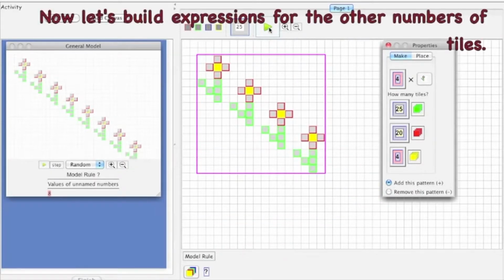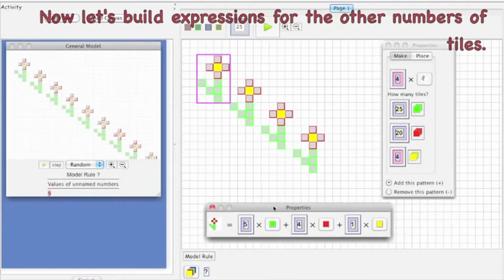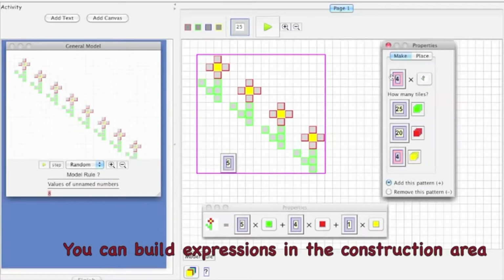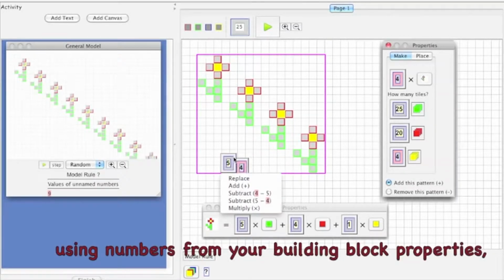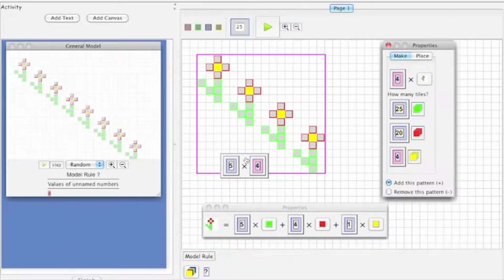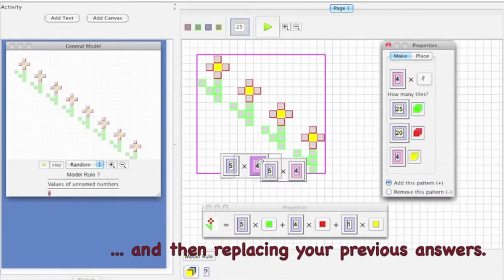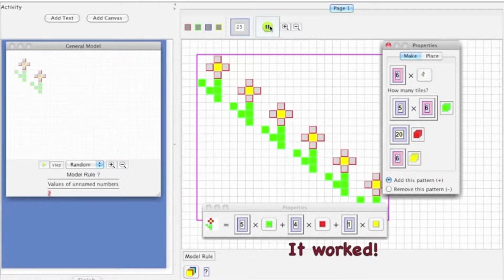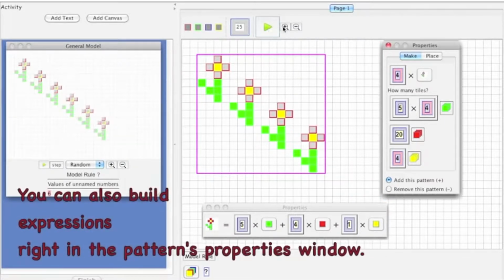Now let's build expressions for the other numbers of tiles. You can open the Building Block Properties window. You can build expressions in the construction area using numbers from your building block properties and from your pattern's properties. And then replacing your previous answers. Let's check the expression for the green tiles. It worked! You can also build expressions right in the Pattern Properties window.